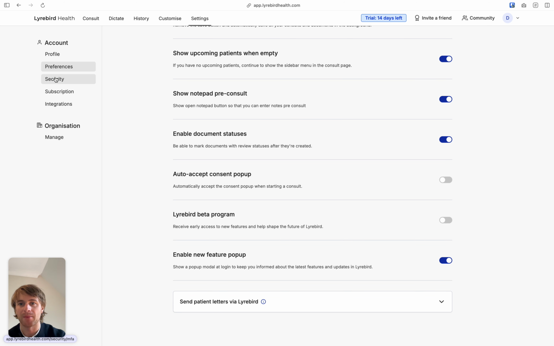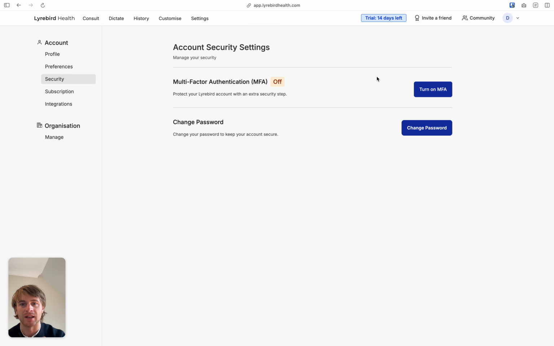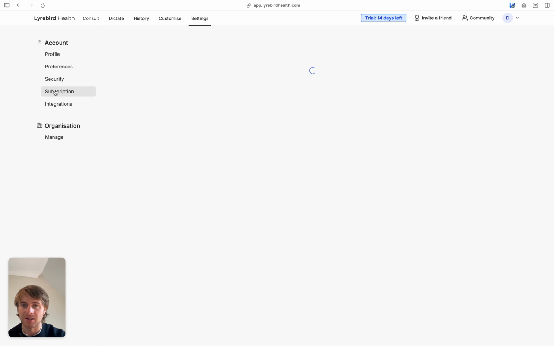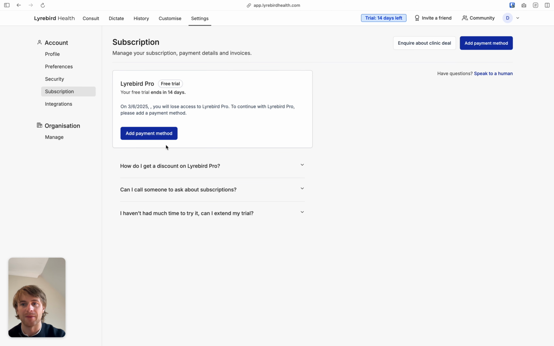In the security tab, we can enable multi-factor authentication. This essentially adds an extra step. When you're logging into Lyrebird, you'll need to confirm that you're logging in on your phone. Change password, and then we have subscription page where you can go in, add a payment method, and that will upgrade you automatically to Pro once your trial is finished.